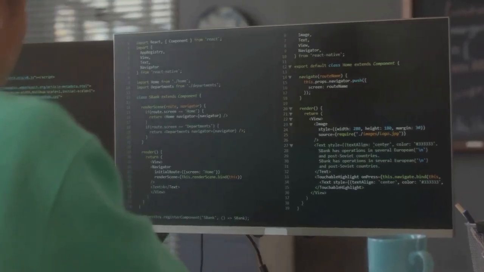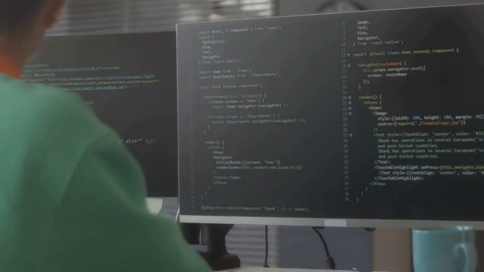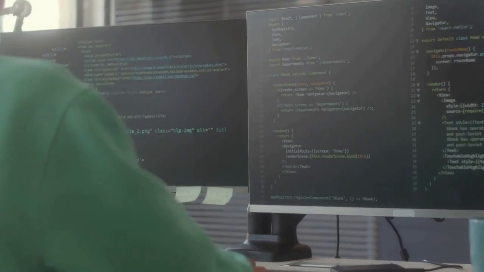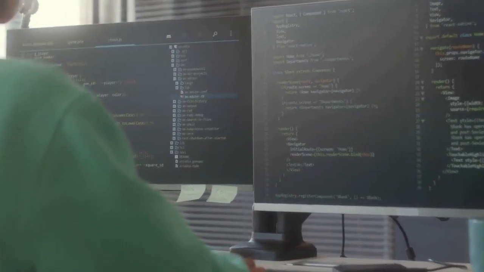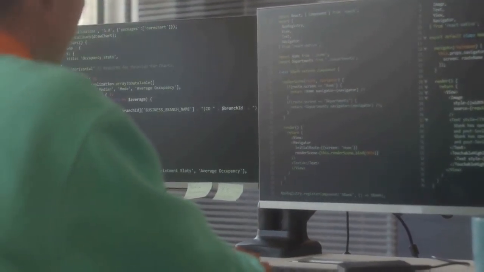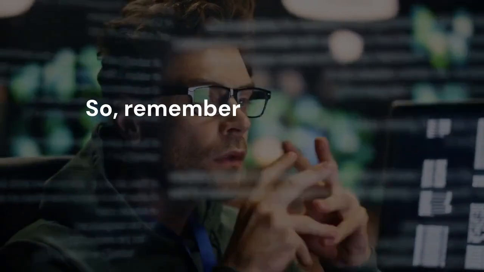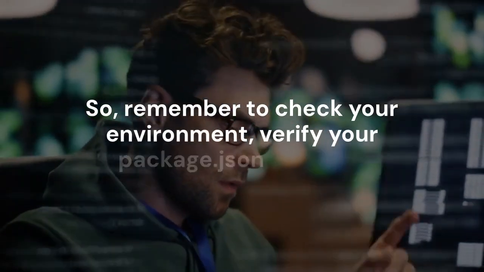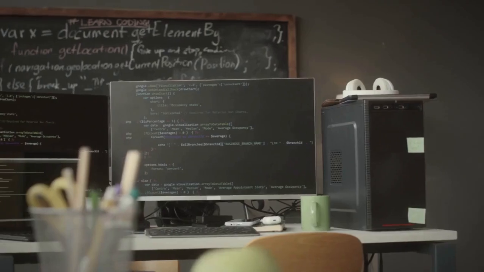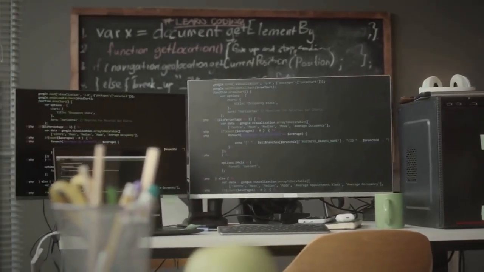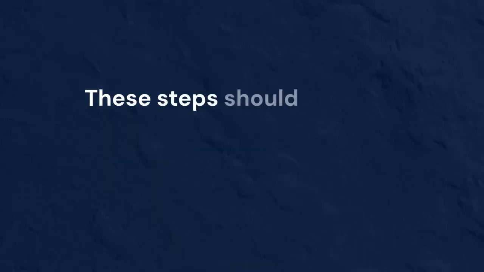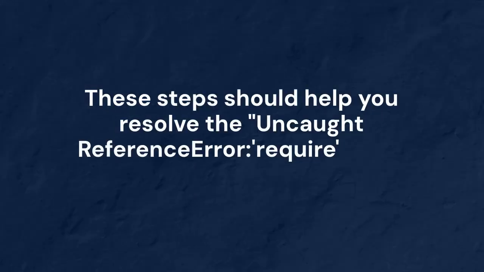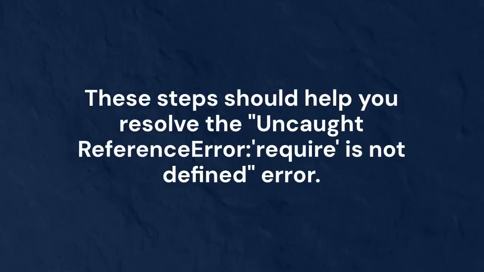If you are using TypeScript, ensure your tsconfig.json file is configured correctly. The module option should be set to CommonJS if you intend to use require. So, remember to check your environment, verify your package.json settings, and double-check your file paths and module installations. These steps should help you resolve the uncaught reference error, require is not defined error.